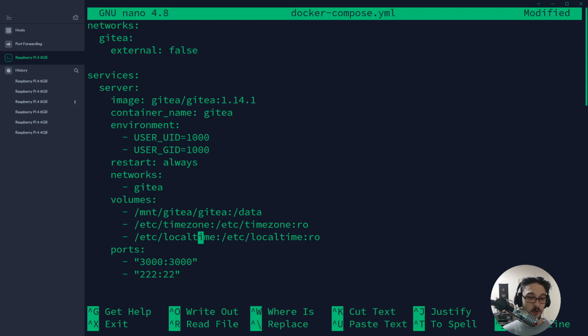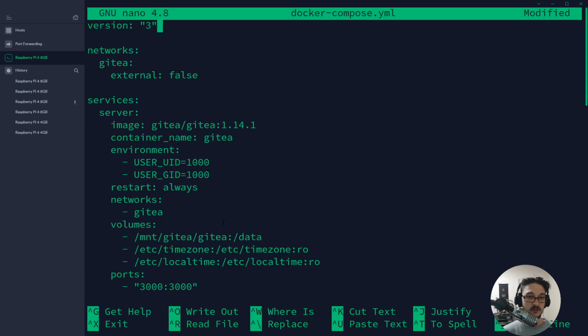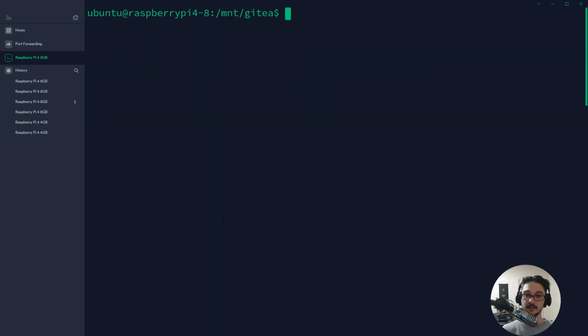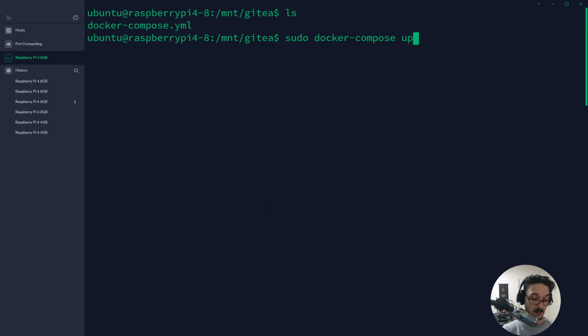So that's pretty much all I'm going to change. It's all pretty much good from here. So let's save this and hit close, and let's clear this. Now what we're doing in this folder is, this is an ls to show you, so all we've got in here is that Docker Compose file. So now the command we run is just sudo docker-compose, right? And then we just go up -d.